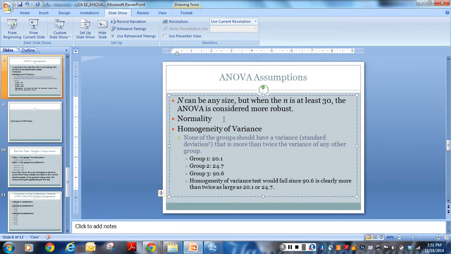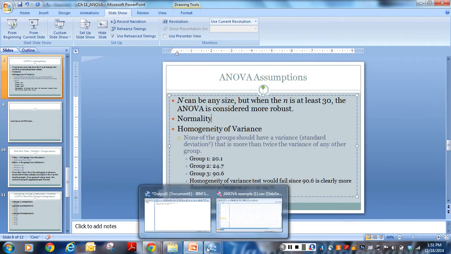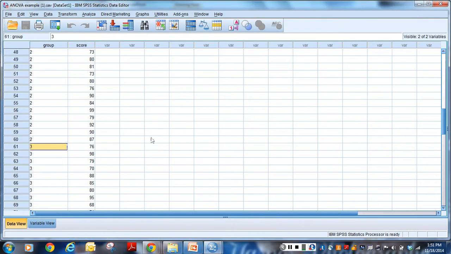The next criteria is normality. We can check for normality by inspecting the histograms for our data set. So let's look at our data set here. We want to create a histogram for the scores in each group.